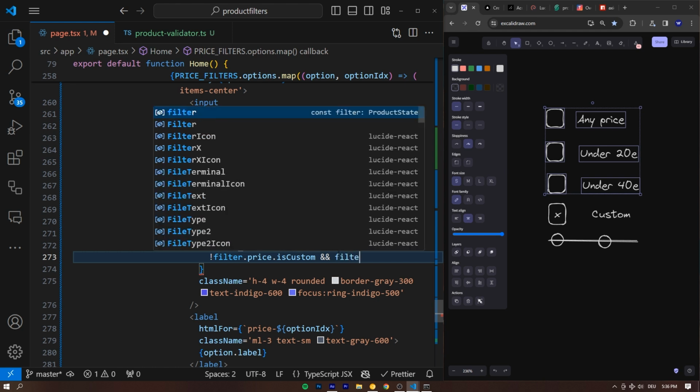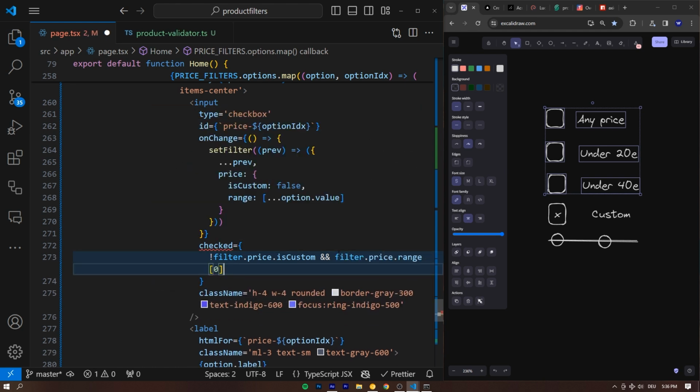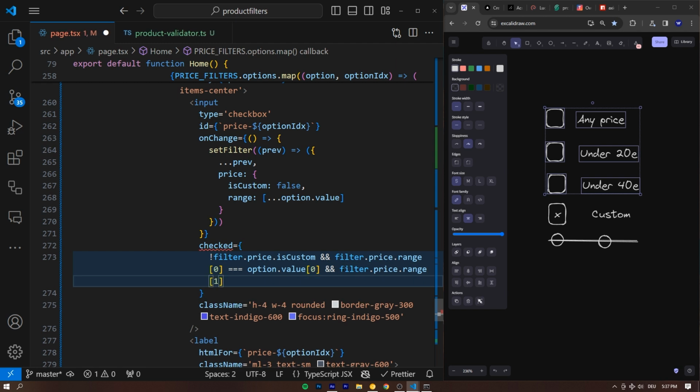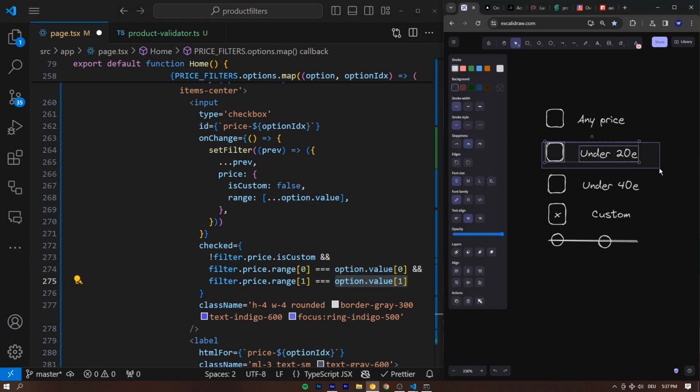And that is if the filter.price.range at the index of 0, so the first number in the tuple, is triple equal to the option.value at the index of 0. And also, the same thing for the second number of the tuple. If the filter.price.range at the index of 1, so the second number, is triple equal to the option.value at the index of 1. So basically all this is saying is if the current filter has exactly the range from this to this, then the option will be checked.